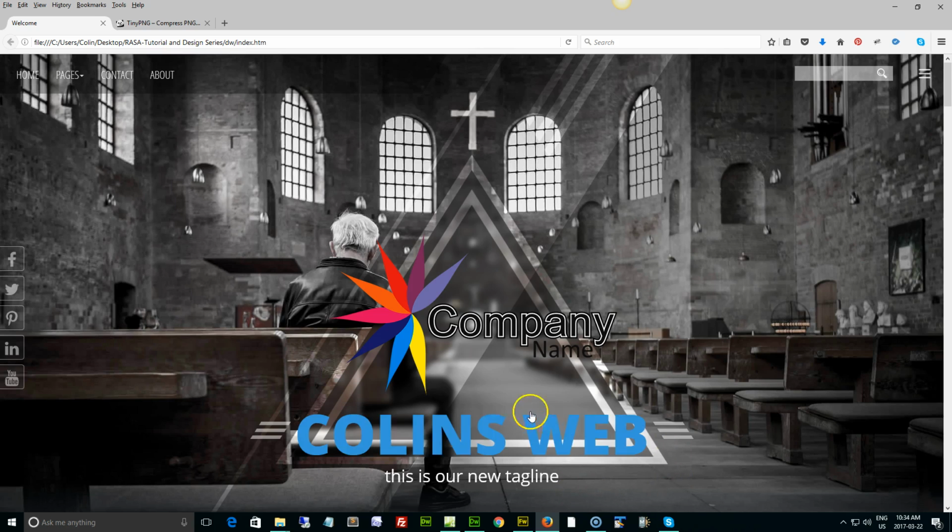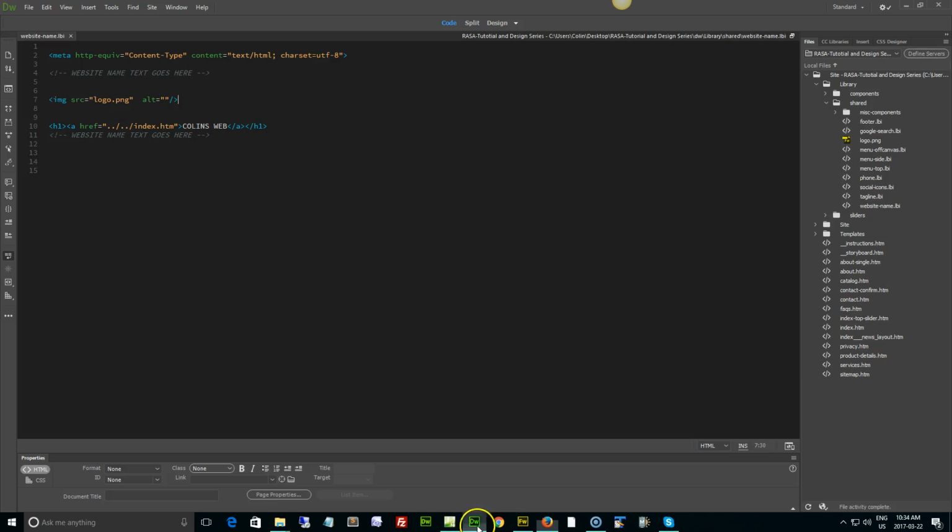Now one of the things I've done with this logo as an example is I have the text and basically the tagline all part of the one graphic. So what I would do to actually finish this off is go in and remove the Collins web, and I would actually remove this as our tagline. I just delete those two elements out of the website name asset and the tagline asset.